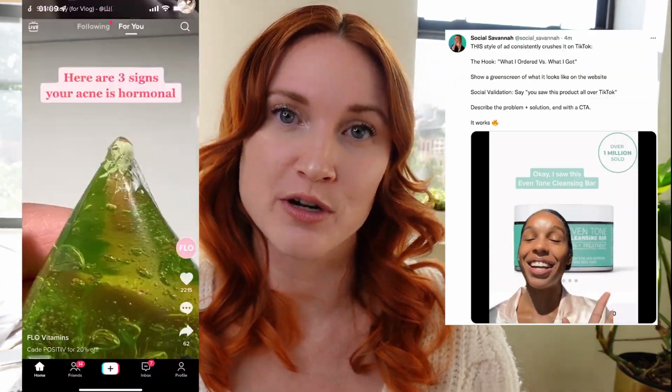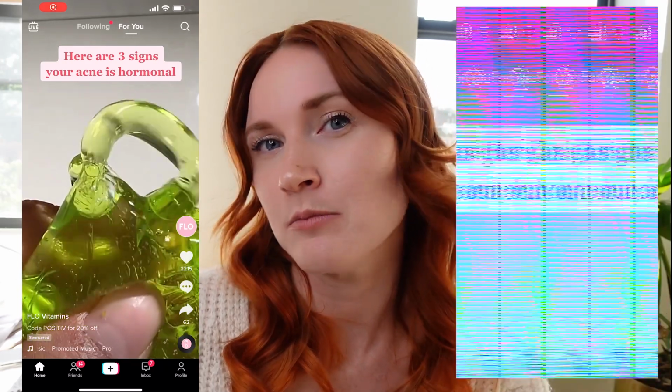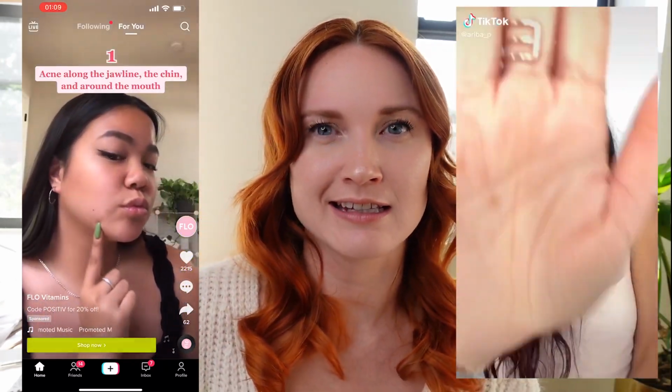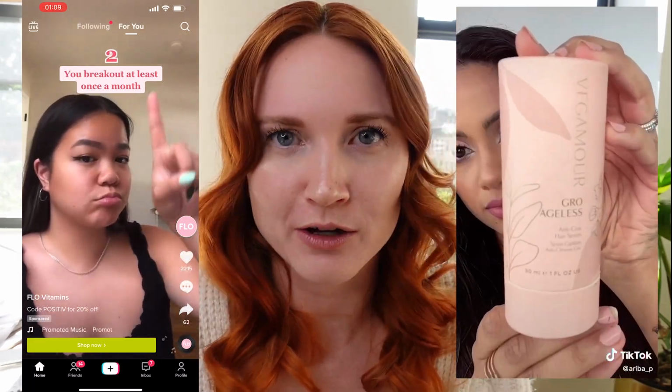And the second one is leaning into TikTok trends. So this is going to be things like TikTok made me buy it, what I got versus what I ordered, 3 reasons why, or a problem statement using I. These are all things that I see a lot on TikTok and TikTok ads and things that we see work really, really well across the board.